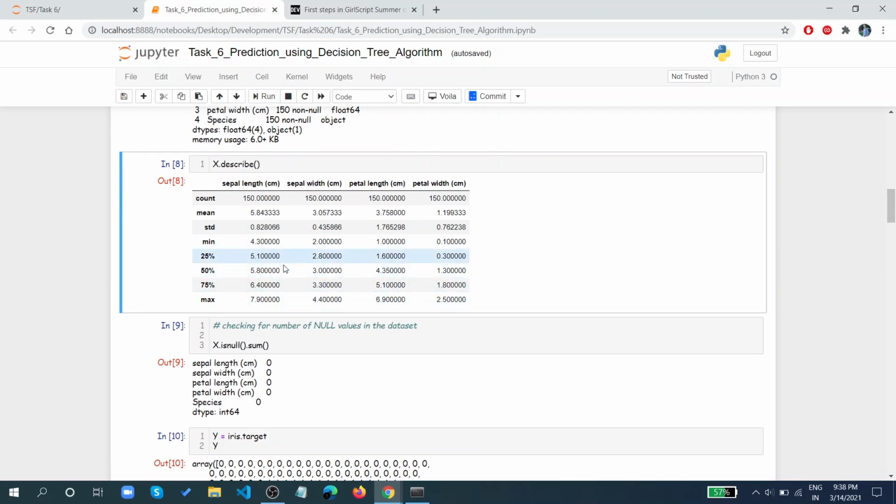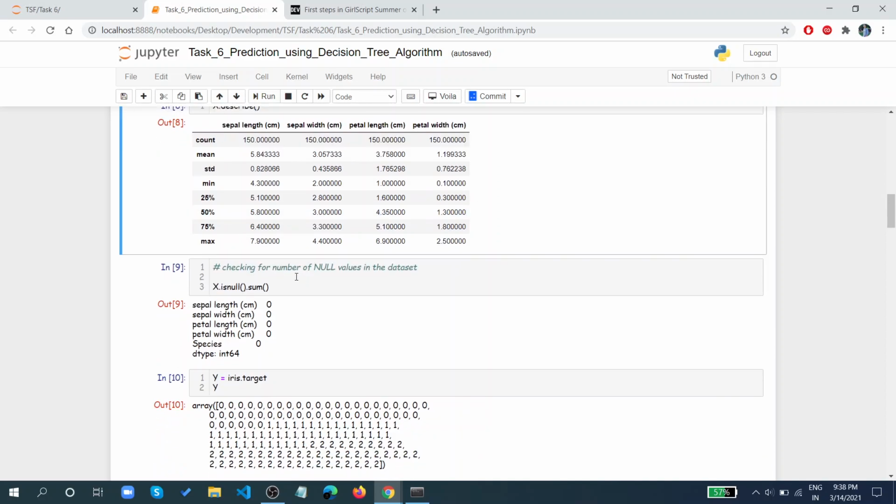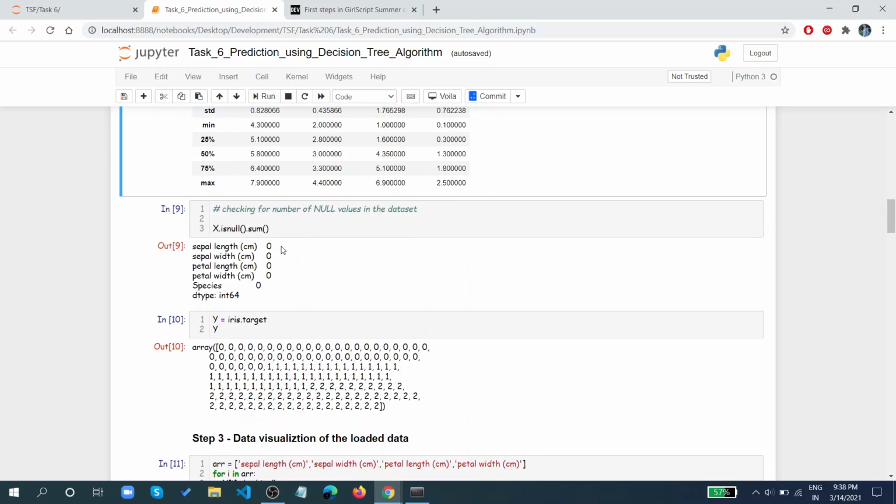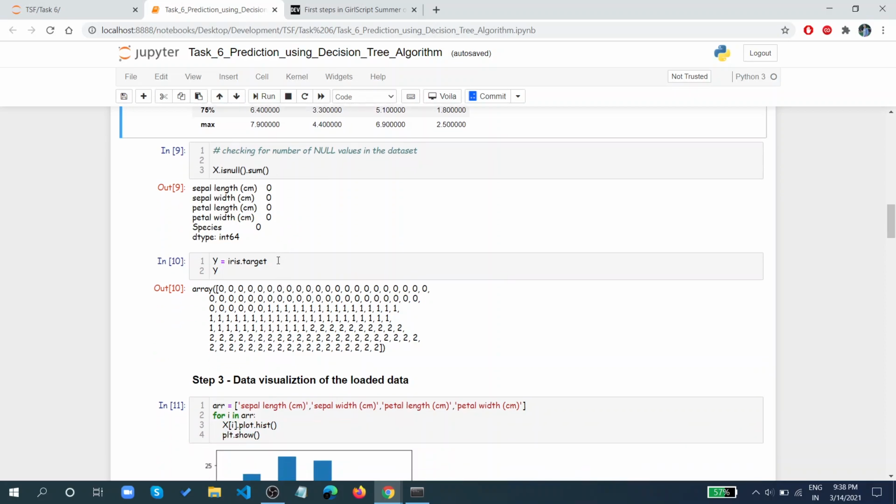Then we use x.describe, which describes the columns: the minimum value in the column, the maximum value, and other important key terms. Then we check the number of null values in the dataset using isnull and sum. We have zeros in all, which means there is no null value. Then y is our iris.target, that is the species: 0, 1 and 2. Basically, there are three species in the iris dataset.